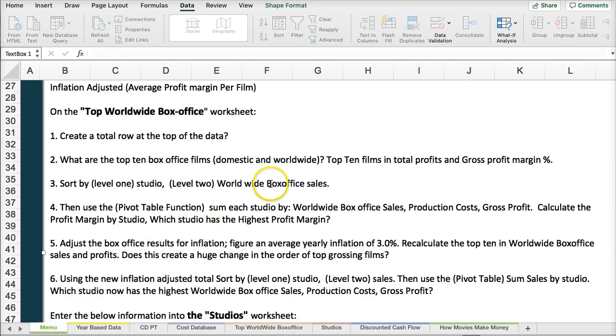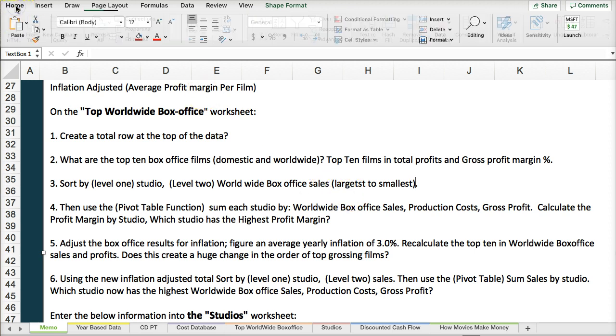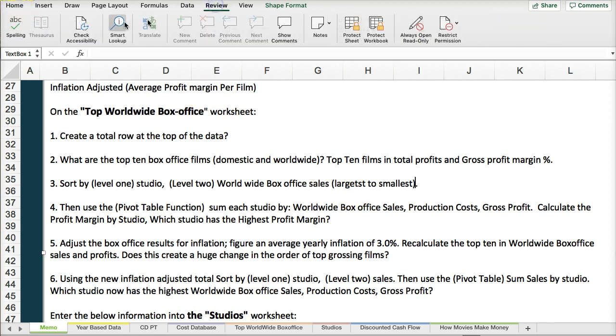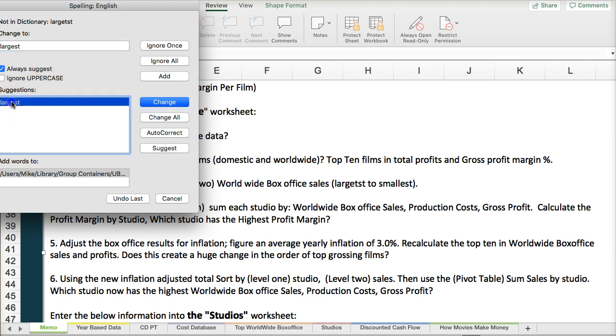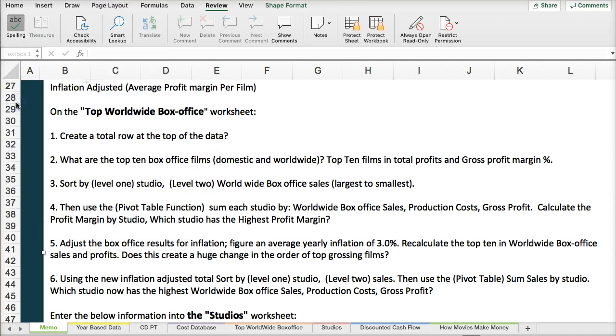So I could put that in here, largest to smallest. And you see, whenever you write something in Excel, it's just like Word. You can review and do a spell check because I know there's a spelling error right there. So you could do a spelling check. Okay, just clean that up.